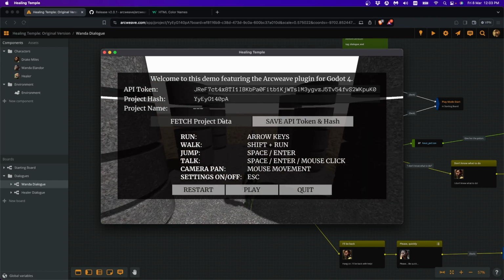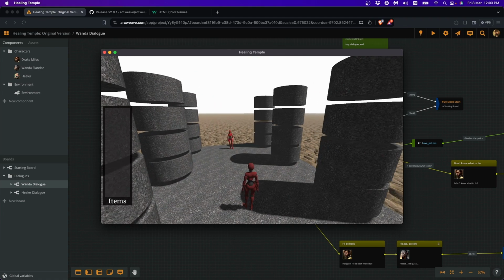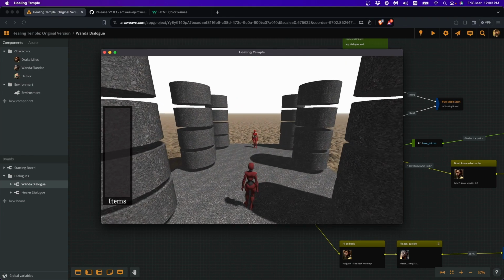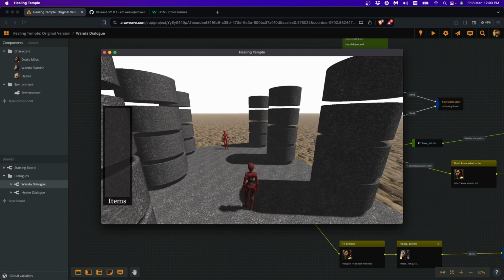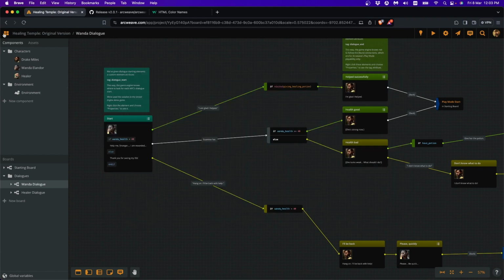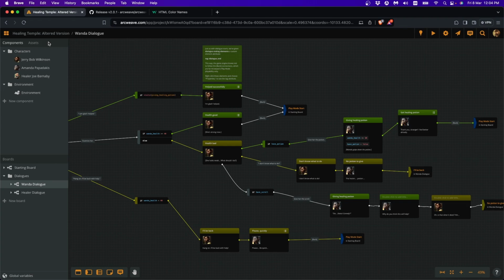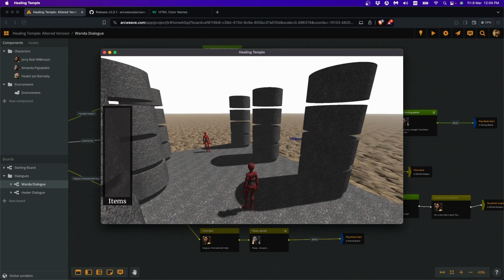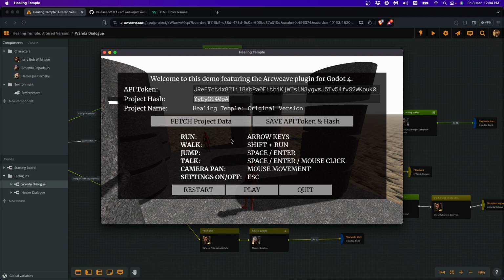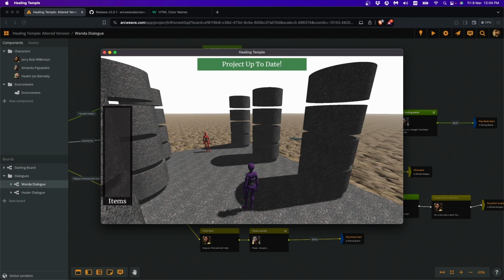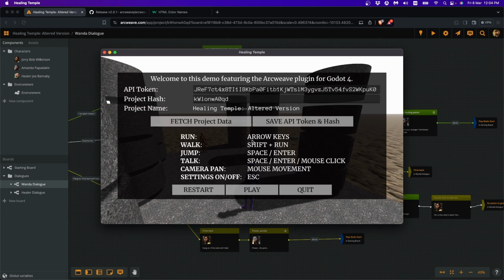restart, fetch, and now these are the colors we had before. And it has the dialogue as we know it. Now, if I want to swap to my other version, all I need to do is get the altered version's hash, which I can just have in a text file. Copy that. Paste it in my project hash field. And refetch. And we can see now that we have the project name is Healing Temple Altered Version.